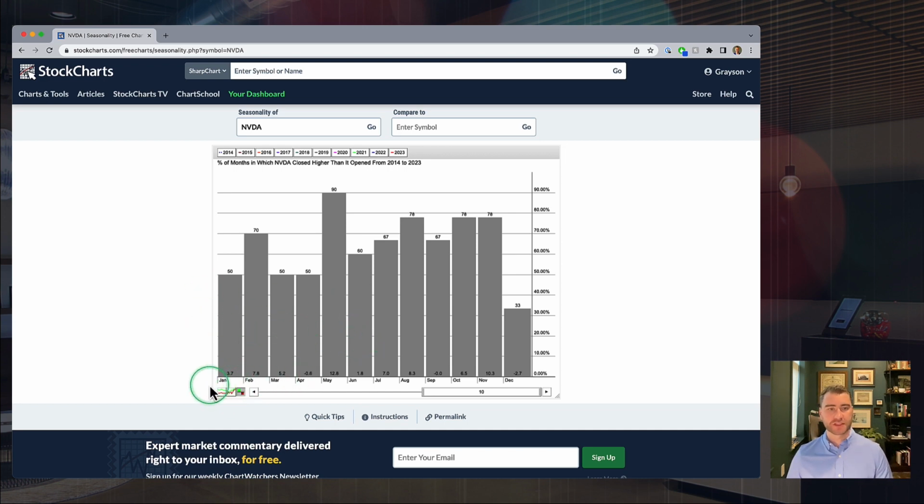You can see that we've got those months down here, January through December, and then we've got some numbers on the chart. So let's break this down really quick. What this is saying is the percentage of the time over this period of time that NVIDIA has gone up in this month. So let's break that down again a little bit. This 50 at the top of the bar means that over the last 10 years, NVIDIA has gone up in the month of January 50% of the time. So 5 out of 10, it's gone up. The other 5, it's actually gone down in that month.